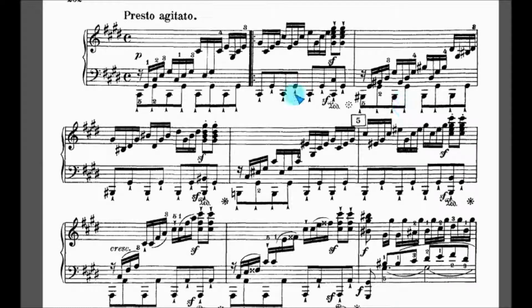Go back to the 3rd movement of Beethoven's Moonlight Sonata. I'm going to play it again and follow along with the cursor, and you'll see how quickly it goes through this.